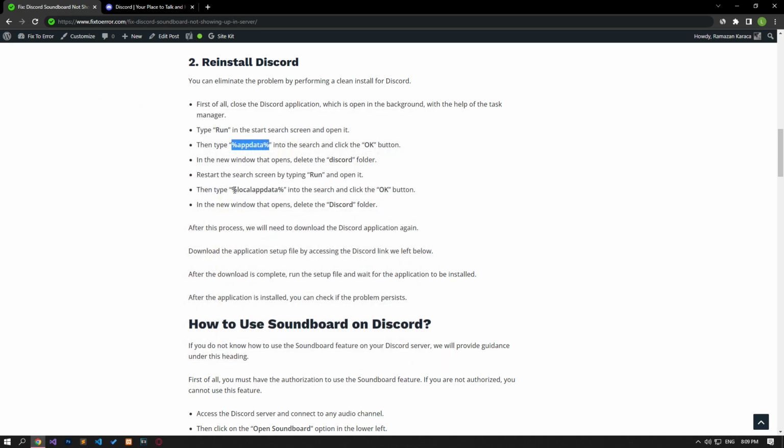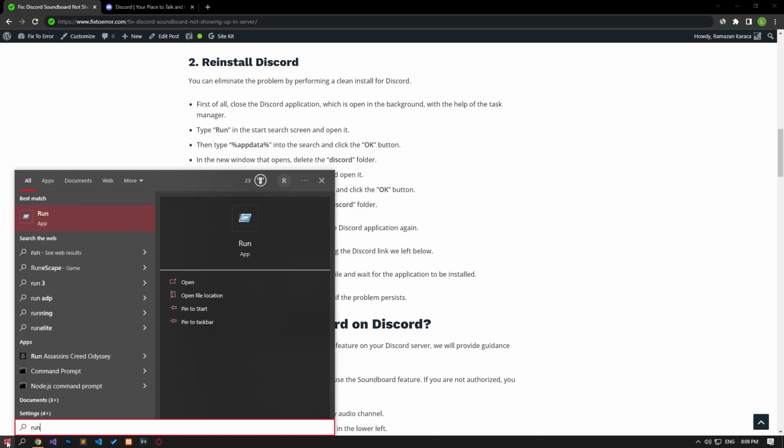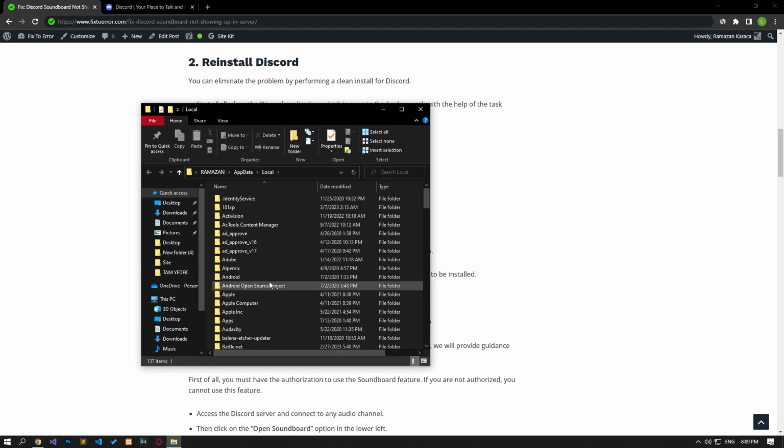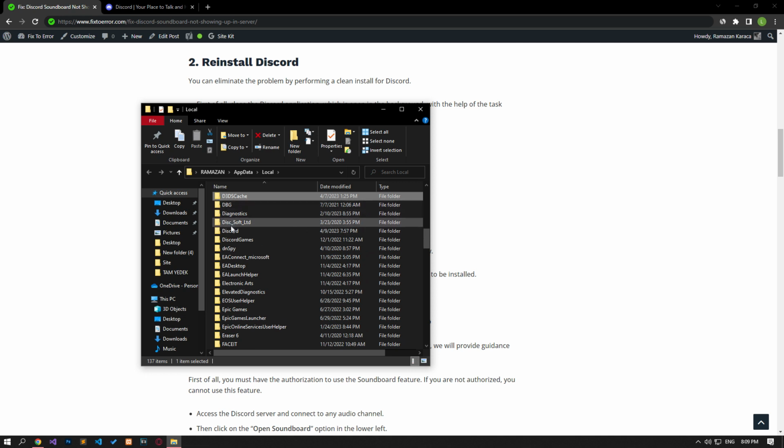Restart the search screen by typing run and open it. Then type the file directory found in the article in the search and click the OK button. In the new window that opens, delete the Discord folder.